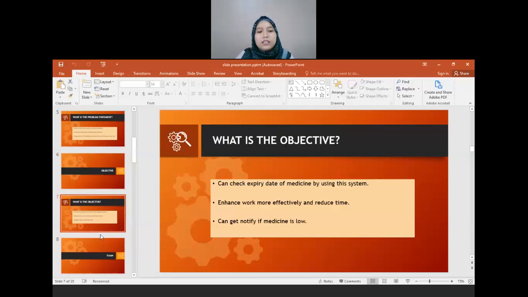Third, the storekeeper just needs to insert the medicine, including the quantity of the medicine. So if, let's say, the quantity of the medicine is lesser than the minimum quantity, an alert will be notified to the storekeeper.